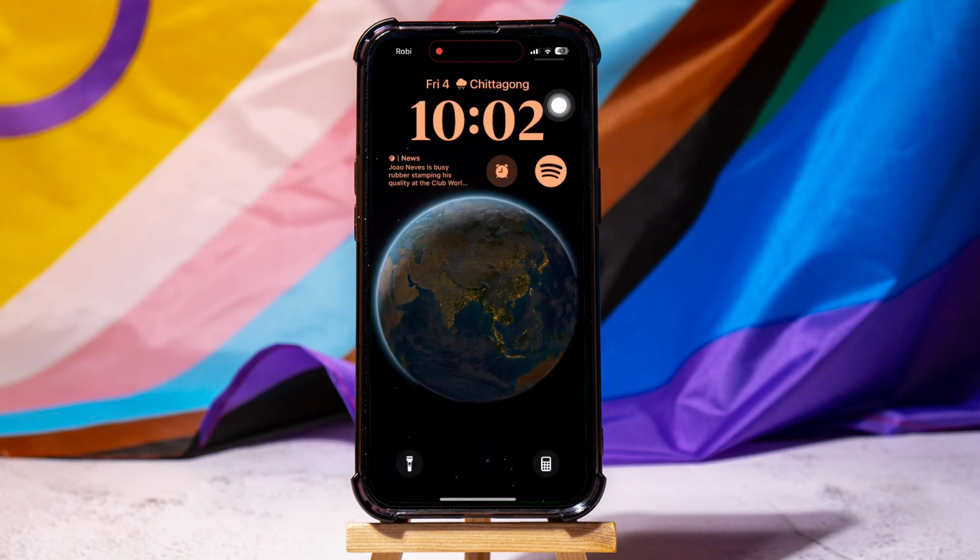You have now successfully changed the clock color. Following these steps, you can easily change clock color on iPhone.